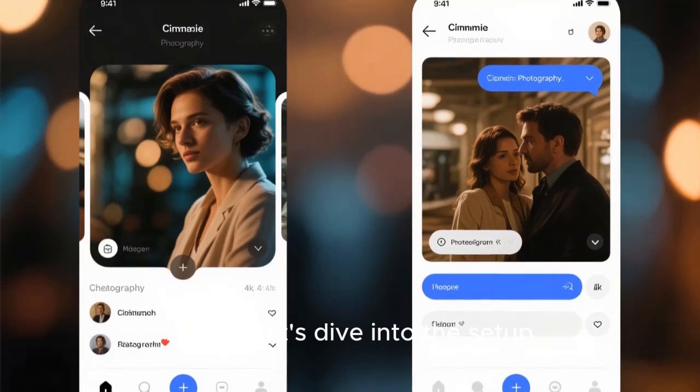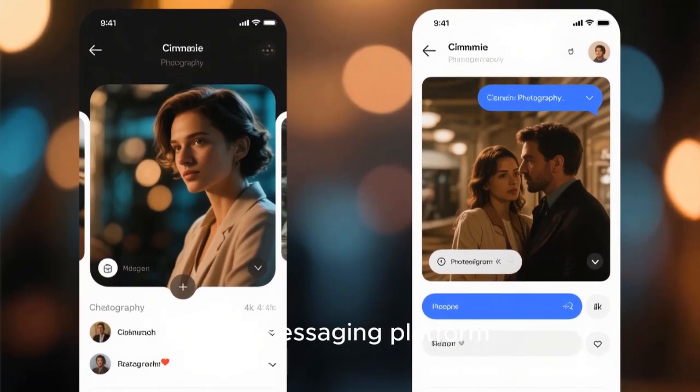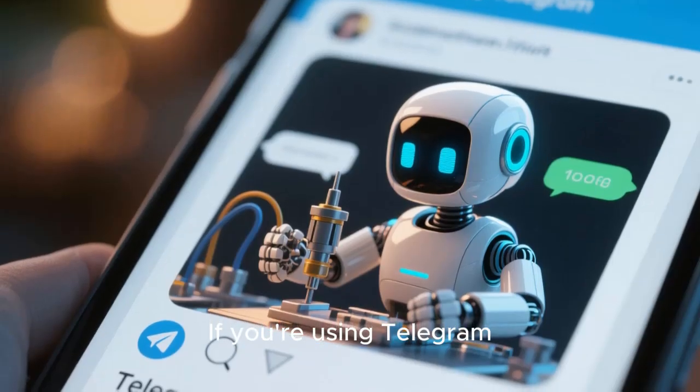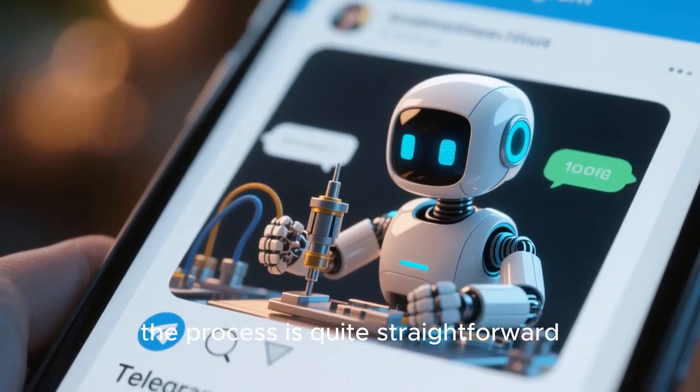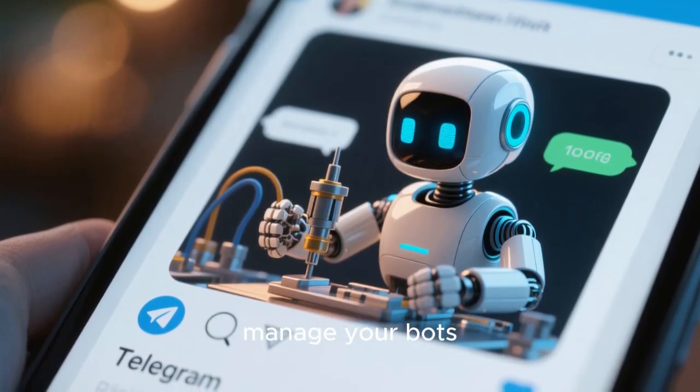Alright, let's dive into the setup. The first step is configuring our messaging platform. If you're using Telegram, the process is quite straightforward with something called the Botfather, which helps you create and manage your bots.